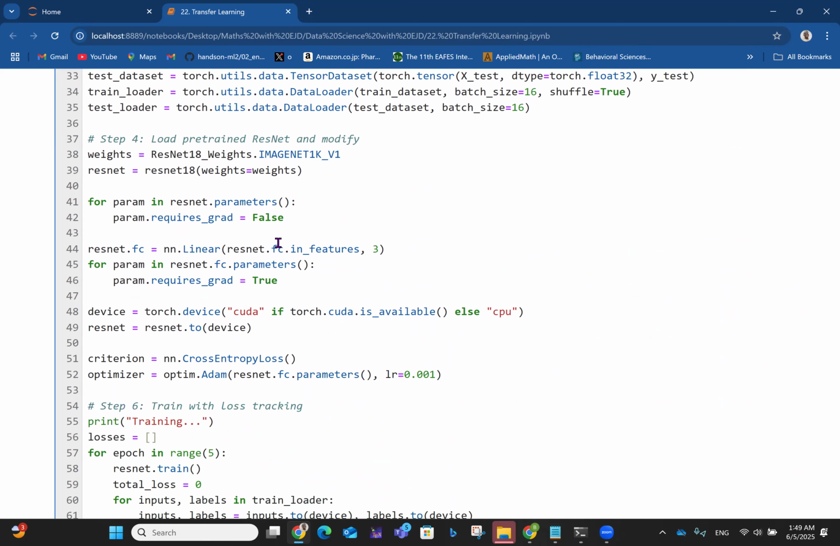And then next you have to load the pre-trained ResNet and modify it. So the whole idea of transfer learning is you have a model you have trained on a large data set. You're now using it for something similar. So we have the weights now, ResNet18_Weights.IMAGENET1K_V1. ResNet is its own weights equals weights. So for parameter in ResNet parameters, you now have parameter.requires_grad equals False, and then you have this whole ResNet thing going on here.